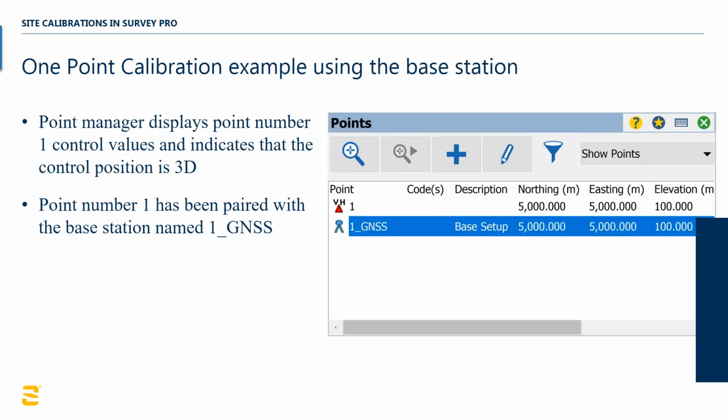So here you can see in this example that I've used that we've got a vertical horizontal control point number 1 with a 5,000, 5,100 position, and we've done that point pairing, that 1-point calibration, created 1 underscore GNSS, and even though it was shot with the latitude and the longitude, we've reconciled it to this 5,000, 5,000 system.